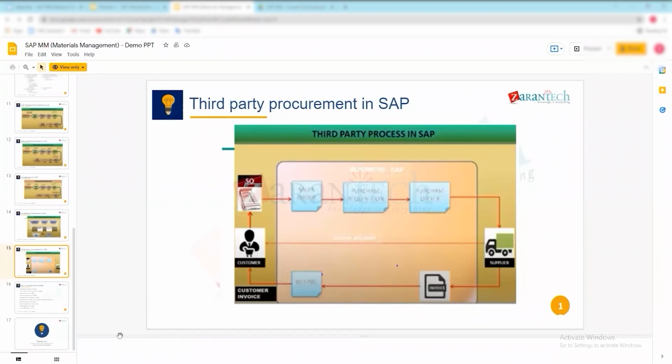Okay, got it. So we'll just process one sales order and purchase order to that ABC vendor. ABC vendor will receive payments against this material, but they don't send material to us. They directly send material from their plant, that is ABC, to XYZ, and XYZ will send material to us.